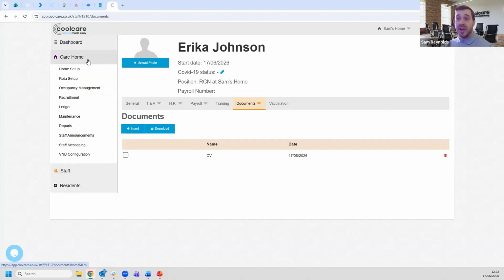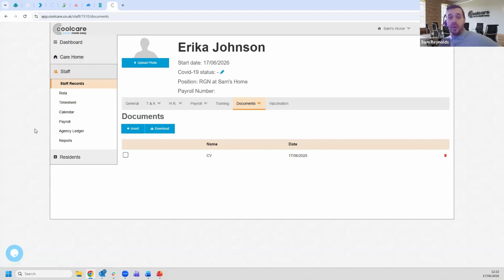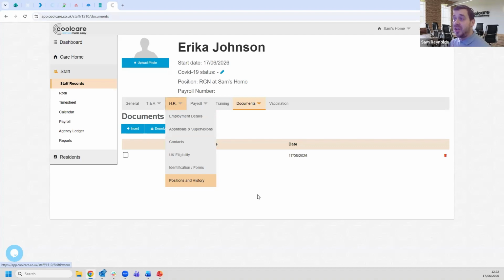So yeah, it's all about removing that duplication of work with the inquiries, with the recruitment, with your calendar, rather than having to update multiple places when you're making changes to stuff. CoolCare can do all that for you. And there are little bits as well with other things it can do, such as changing a staff member's position, which can take them off the rota for a position they're no longer working.